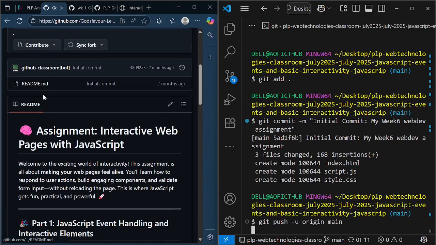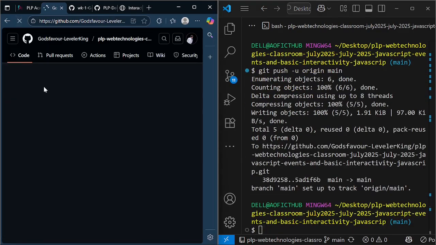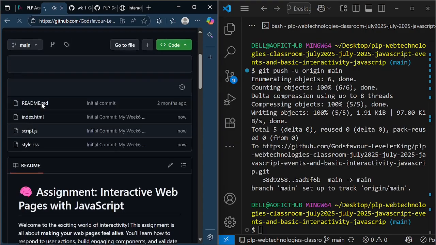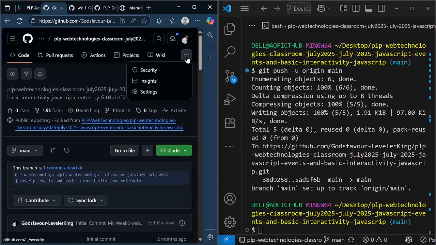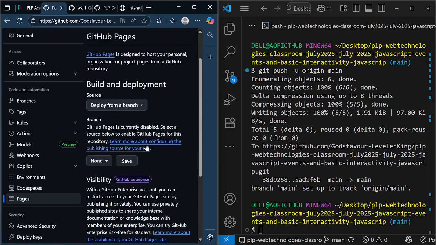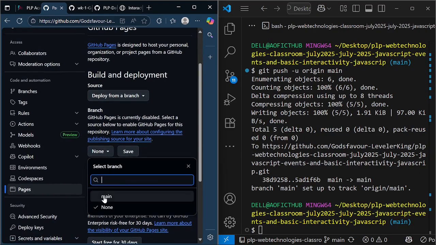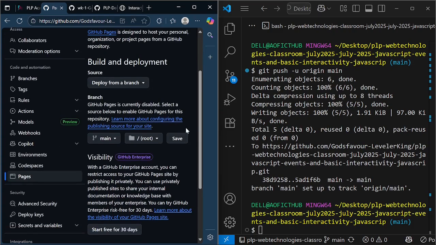So there we go. So here we only have the bots, the classroom bots and readme. But now that everything is here, we are going to have index, HTML, CSS, and JavaScript. So I can turn this into an actual site, a real website, by going into settings, then going to pages down here. From here, click on none, change it to main, then save. If I save it, it's going to convert it to a website that I can access and share with others to test out my page.